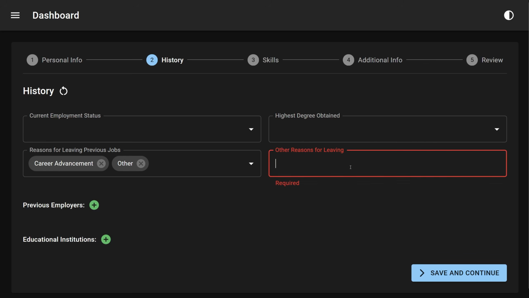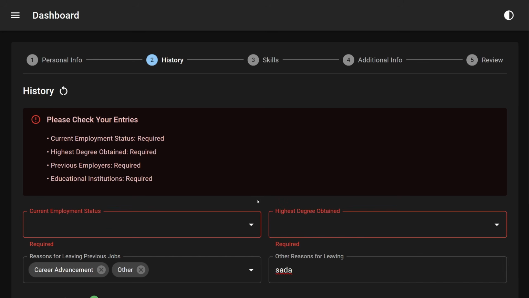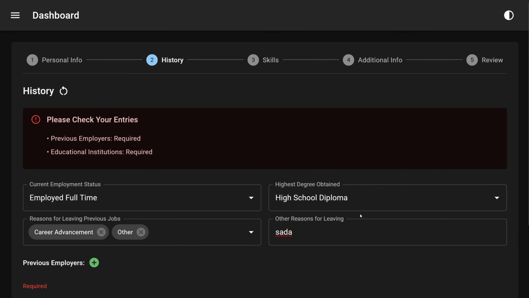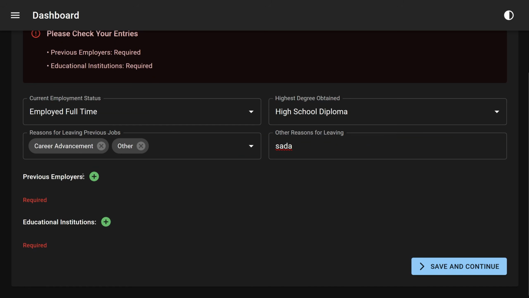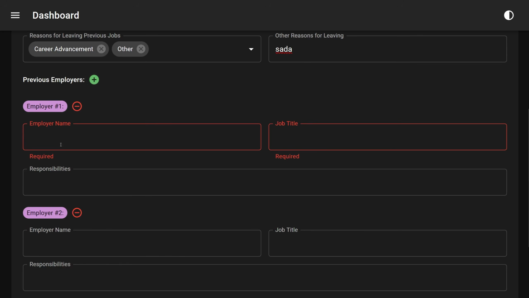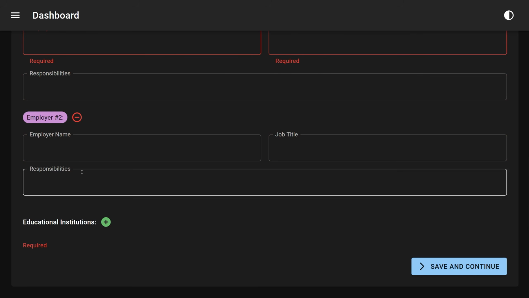And again, for example, if the user fills this data and clicks on save and continue, we see that we also need to fill up these fields. And also we have errors here that the previous employers and educational institutions are also required. So the user must click on the previous employers new button to create and specify his previous employers, or if the user needs to add another employer, he can click on this button and another employer will be here: the employer name, job title, and responsibilities for his previous jobs, each of them with their own unique validations.